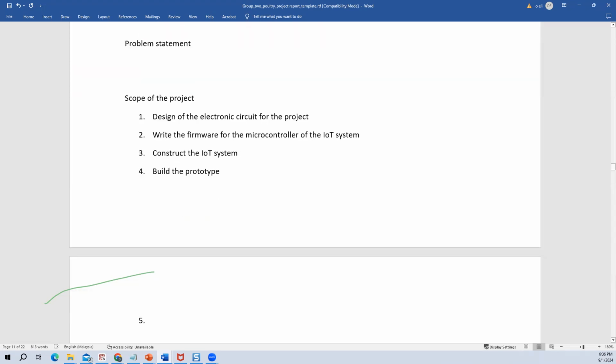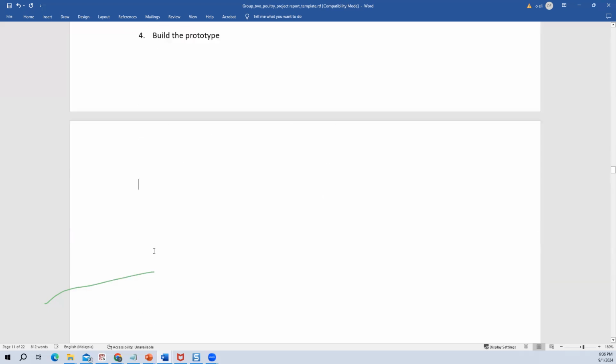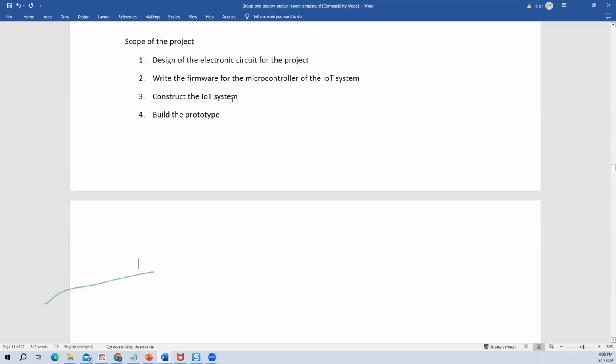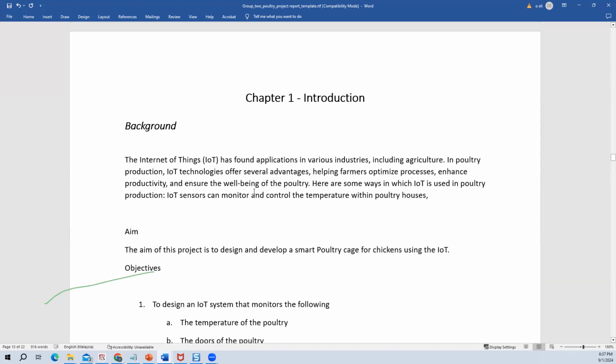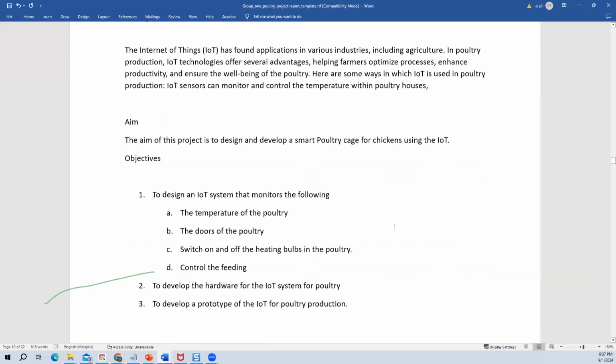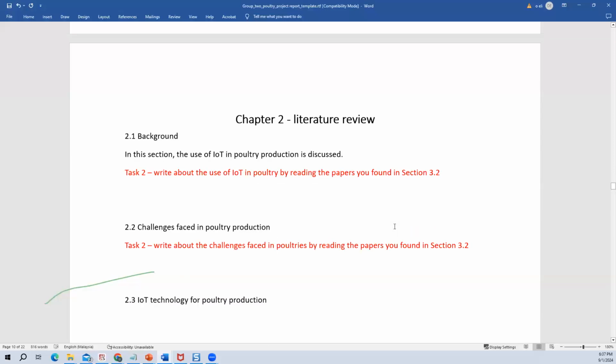Okay, so these are just things that your project is going to cover. Then later on we can add more things, but now this can be a good structure for you to start with. Okay. So next is literature review.